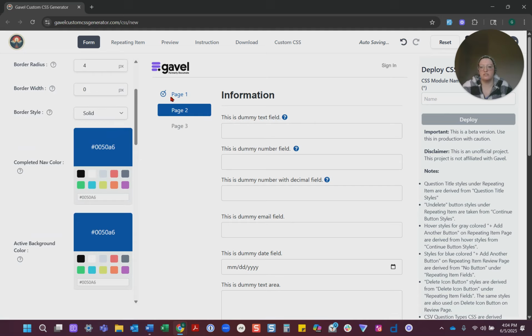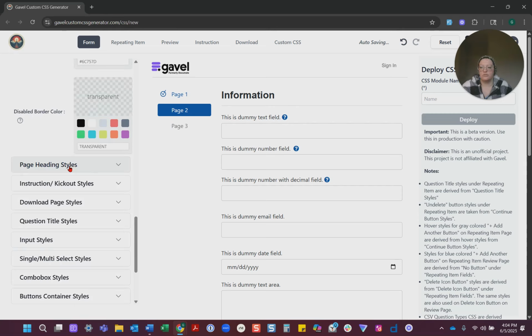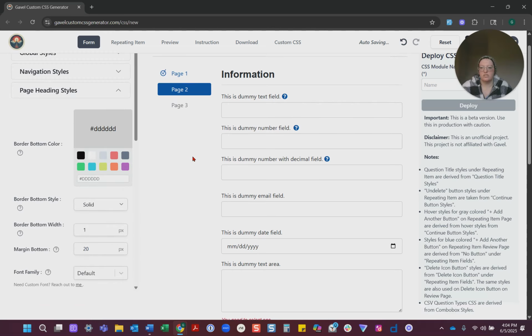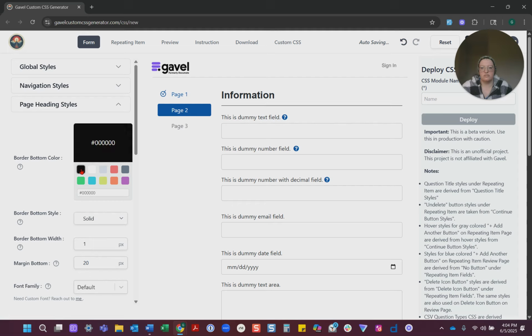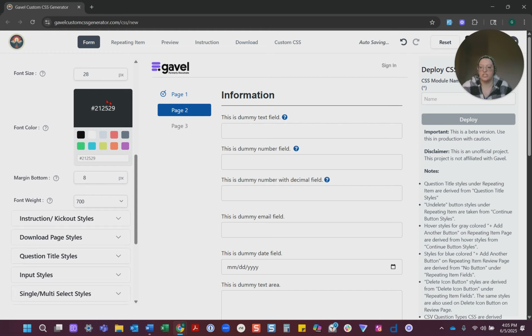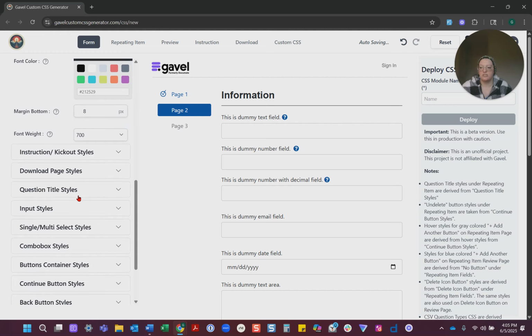You can change the colors of what the completed ones look like, what the currently in use ones look like, and what the inactive ones look like. You can choose your page heading styles, which is going to be this section. So this is your border. You can change it from solid, dotted, dash. There are all kinds of options that Ash has built out here. You can change the font colors.